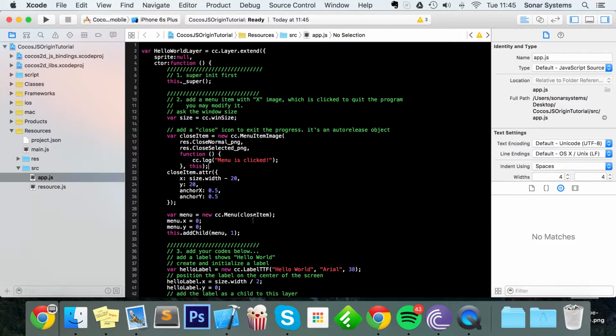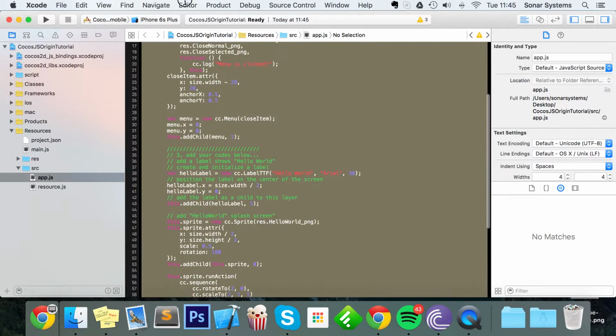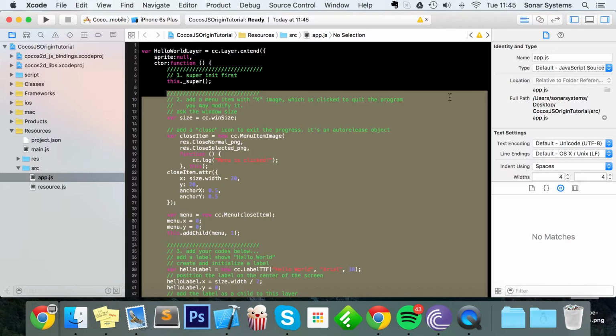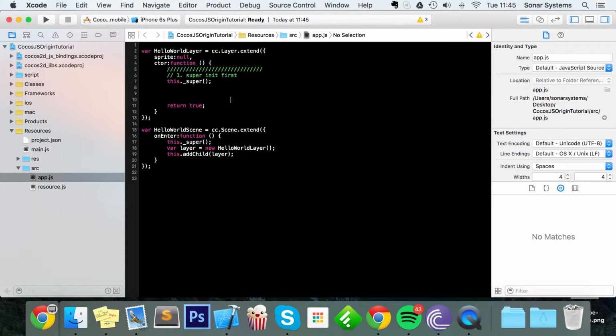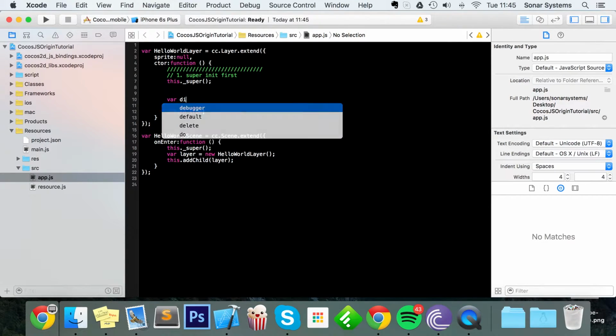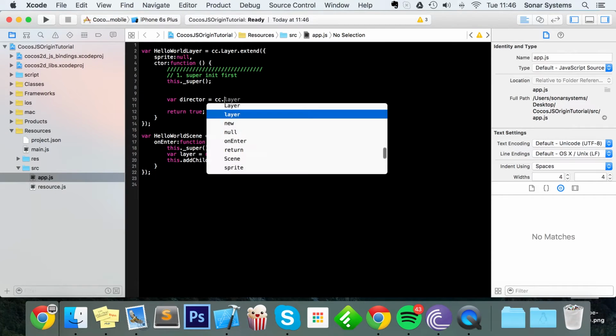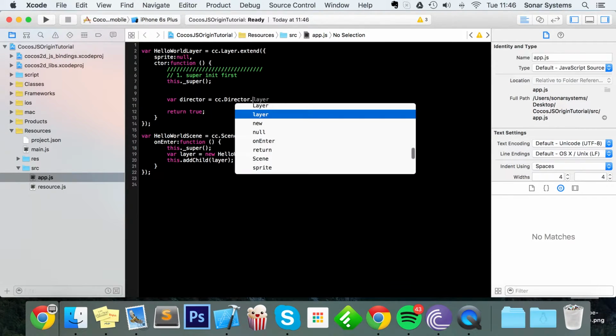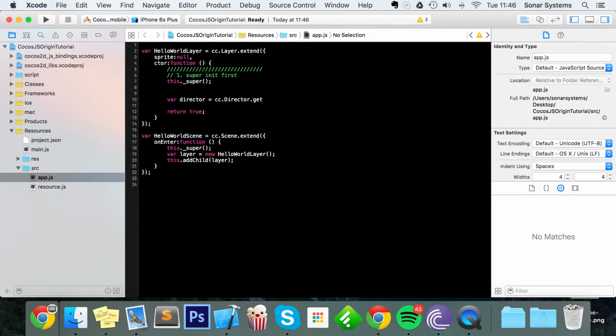Eventually, we found how to actually get origin. So for anyone that's having any trouble getting the screen's origin, what we're going to do is delete everything in here, including the size, and I'm going to show you a different way of getting the screen size. You want to do var director equals cc.director. The reason we're getting the screen size again is just so it looks more uniform in terms of the way we're getting the origin, and I think it helps us better understand what is going on. So we're just calling the director, getting an instance of this.